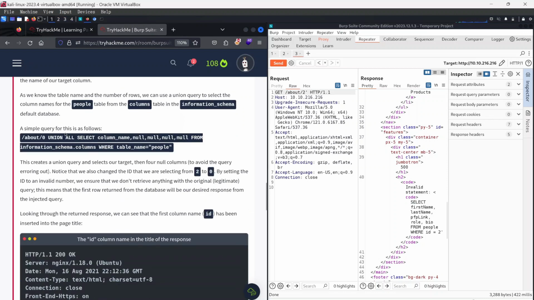Now a simple query for this is as follows: about, and then we take out that 2 and apostrophe right there and imbibe 0 union all select column null, because we are not interested in the other information, which involves the particular first name, last name, PFP link, role, and all that. So this is what we're going to use. We just copy that. Let's just use that straight away.